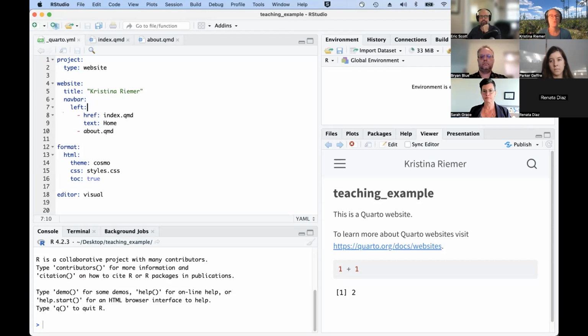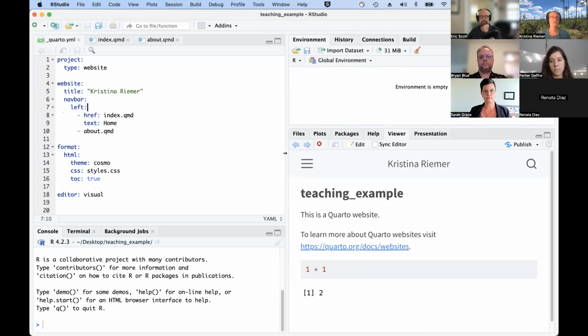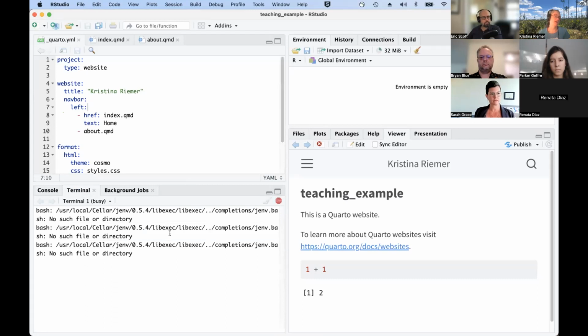So right now we are using RStudio's point and click to render this website. But you can also do some of these tasks with your Quarto website on the command line. And we're going to have to do this later on, so I'm going to show you right now. Your RStudio should have a terminal tab. And this is basically a command line interface.